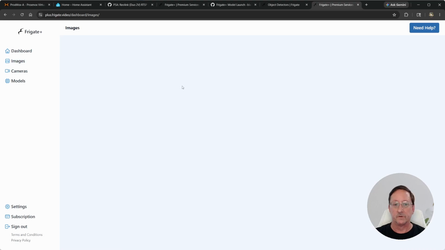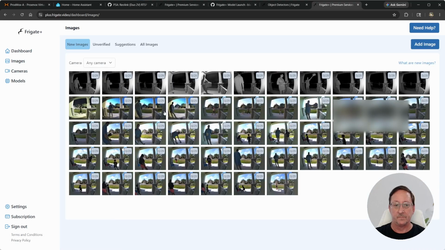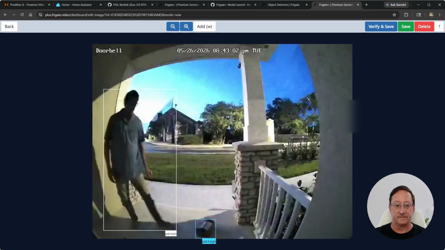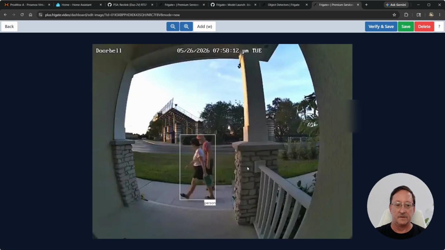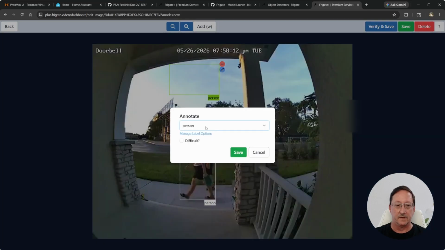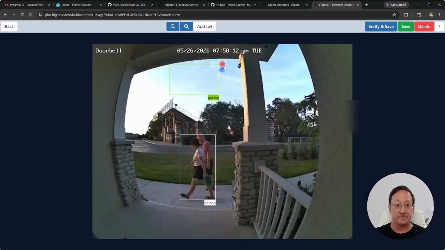But what happens is you look at the images that you've submitted, you look at them and you go, what is this? Is everything in here identified as it should be? Person, package, yes, absolutely. Verify that and save it. If I see anything in here that needs to be added to it, I'm going to add something. I'm going to label that object, and the model will then be trained to better recognize that particular object that I've done. So this is pretty simple.